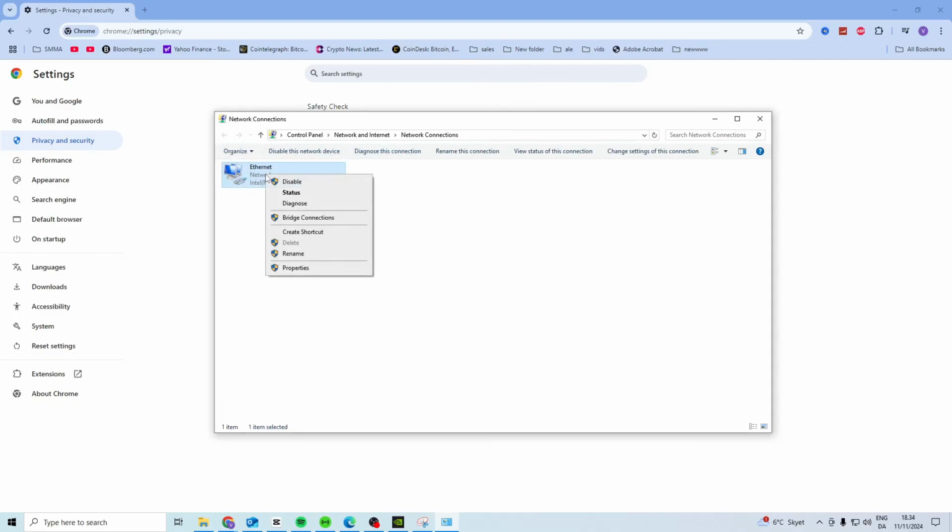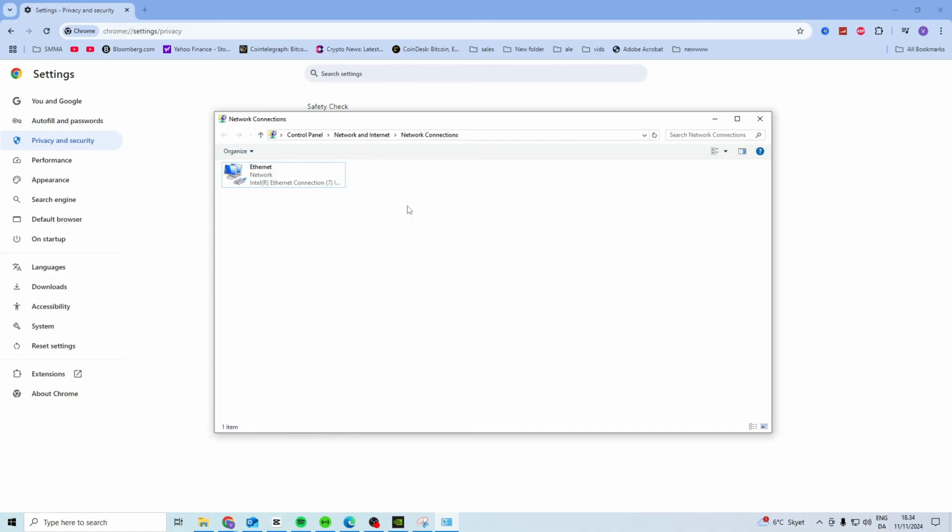If it still doesn't work, what you can do is right click, disable, and then right click enable, and then restart your PC.